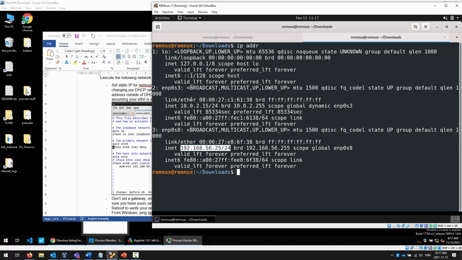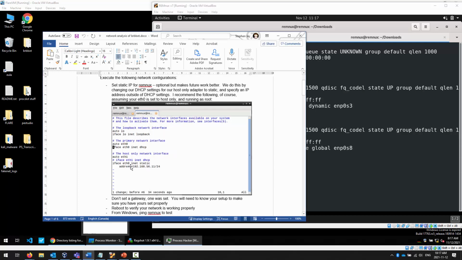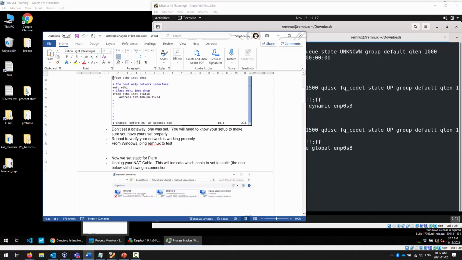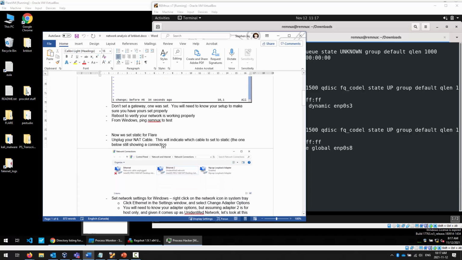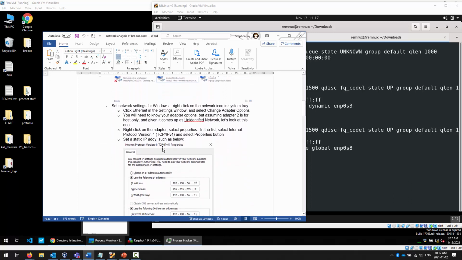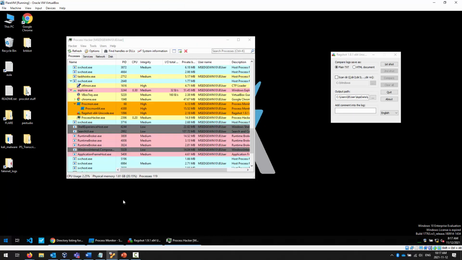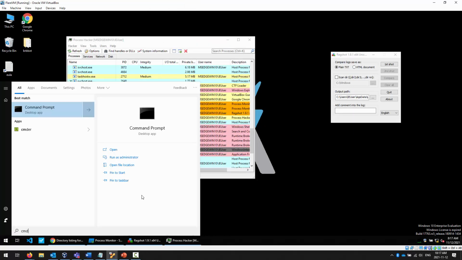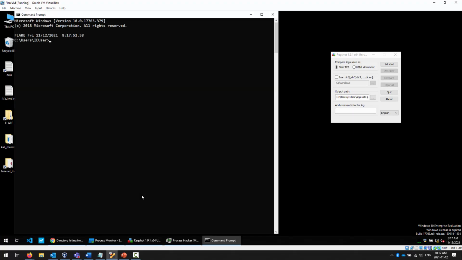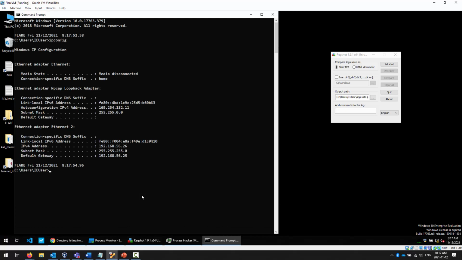Now, it's a little bit dated because it's now ENP0S3 and ENP0S8. But you should already have your environment in place. Alright? Don't worry about the gateway address setting for your separate one. We've already done that. Now we can verify our network settings in Flare. Well, that's a quick test as well. We can open up the command prompt and run ipconfig, and it'll tell us, all right?